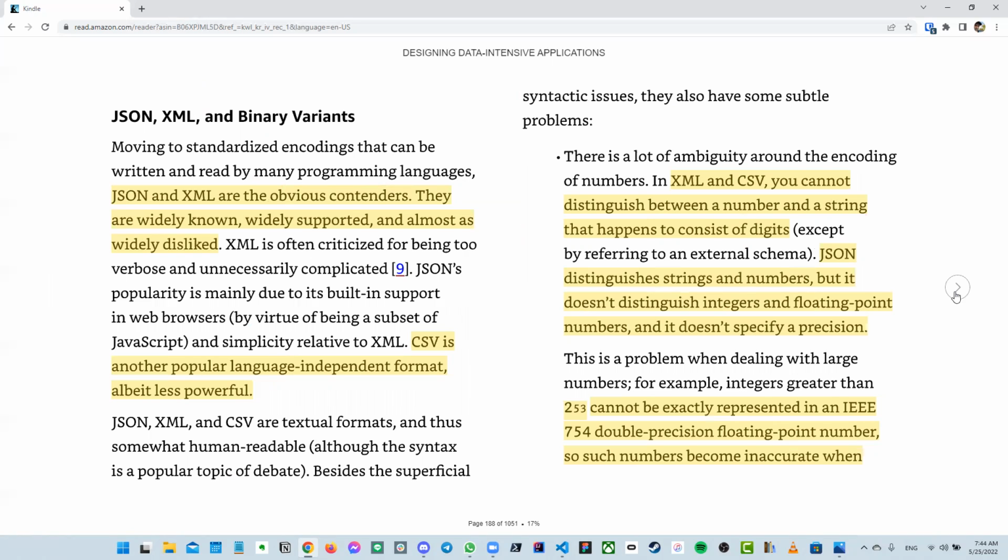JSON, XML, and the binary variants, right? Each one has its own merits. JSON is very human readable, but it lacks schema enforcement, and it also does not support some long float data types. XML is a little more, you can define your XML schema and it can enforce that schema for you, so it's a little safer.